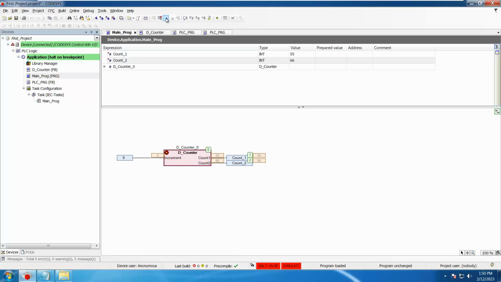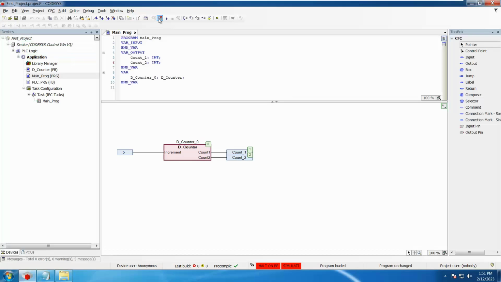And you can also try to go step in as well, so you can see inside the programs whatever happens inside those internal counters, but for simplicity I will keep it like that. Okay, so one more interesting thing which I want to show you that CODESYS has.